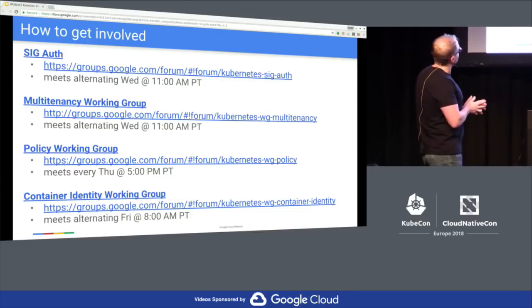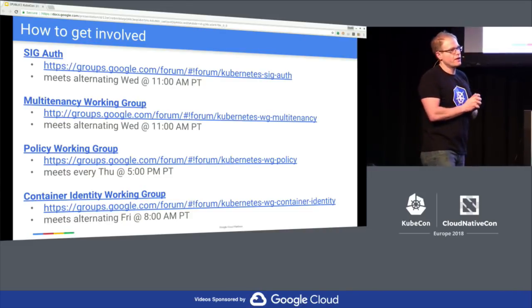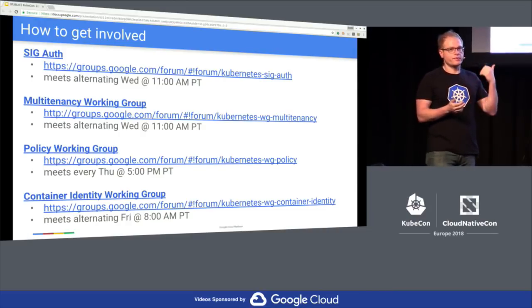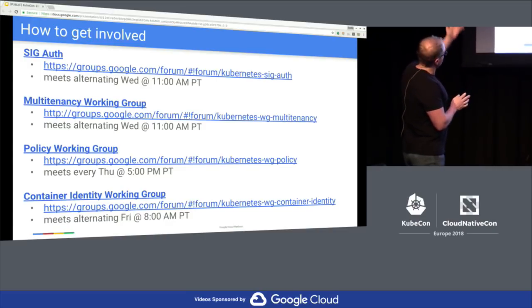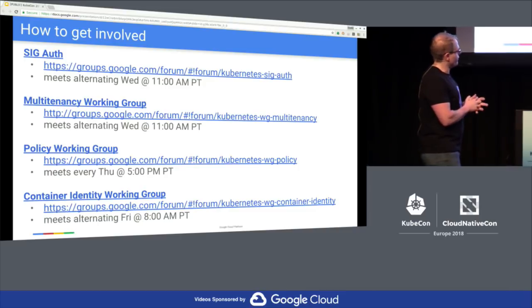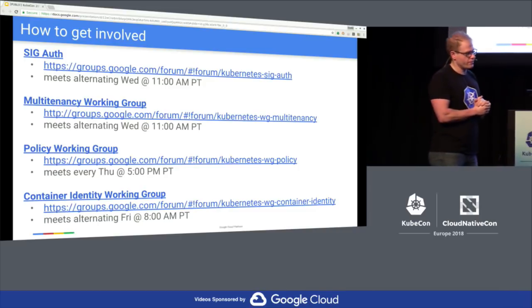There's a bunch of groups. SIG-Auth is the main SIG that's working on multi-tenancy, at least the policy parts. The scheduling parts I should have listed up here. Now I realize is SIG scheduling. And then there are working groups for multi-tenancy, policies, container identity, and that's the information for participating in those groups.